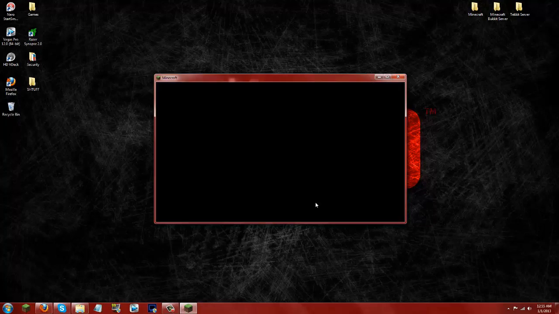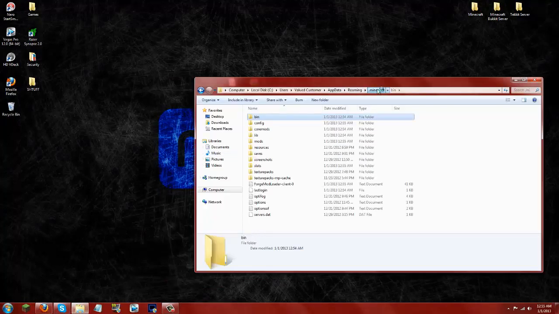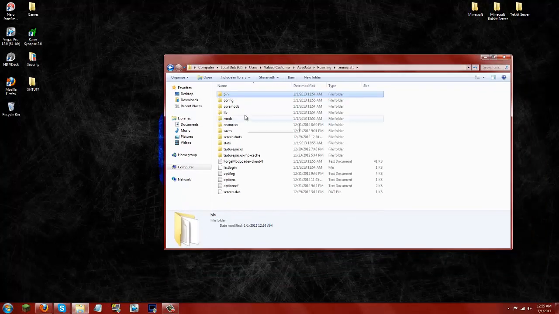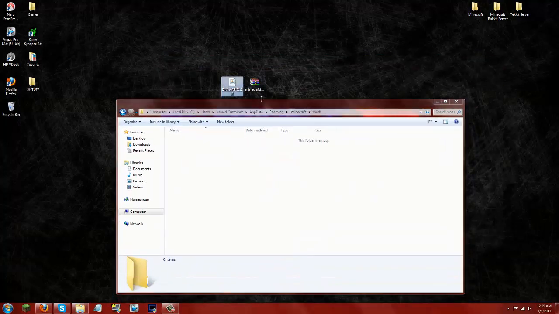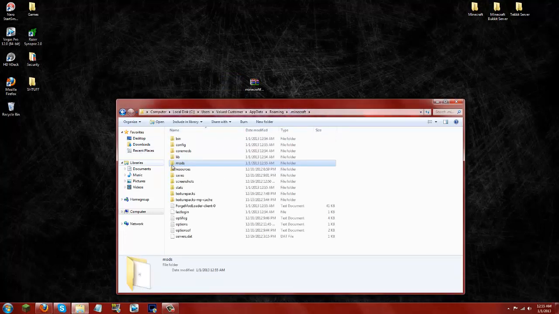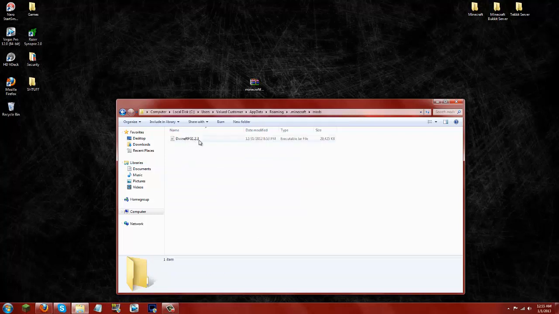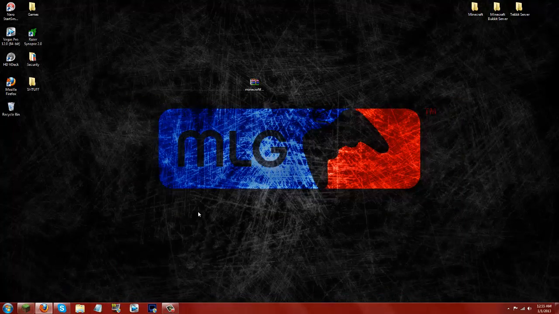Click quit game, and make sure you do click quit game. Then go back into your .minecraft, and there should be a mods folder now that was created by running Forge. Open up that mods folder and drag the Divine RPG mod in there. It should look exactly like this. There should be a mods folder, and your Divine RPG should be in there. We've done nothing other than drag it in, so you don't have to do anything else. And that is it. You can close your folders and open up Minecraft.